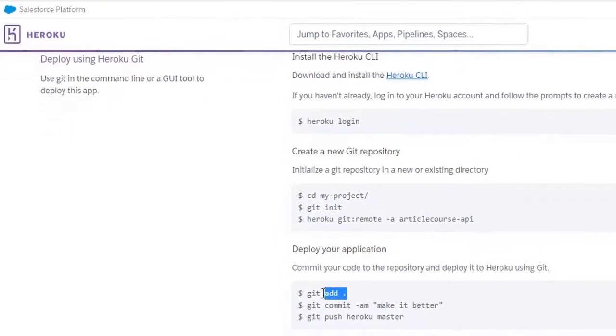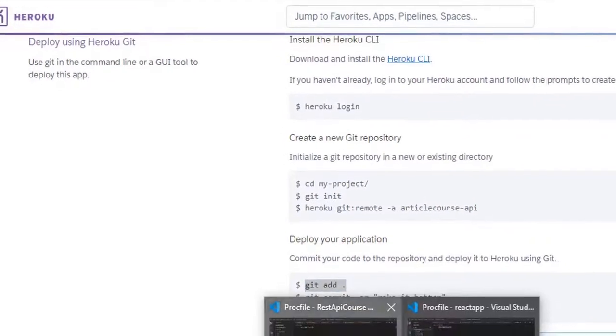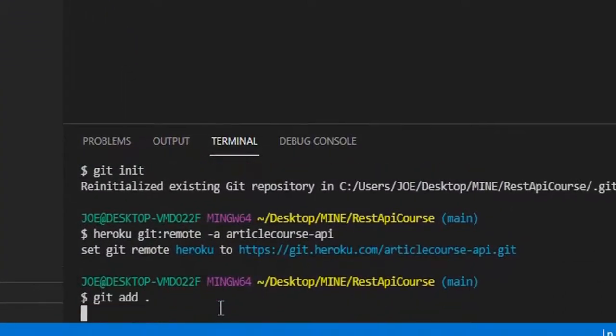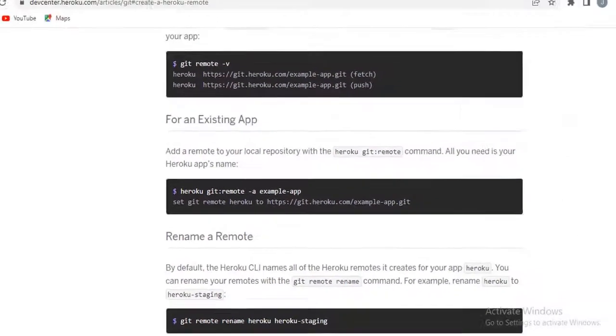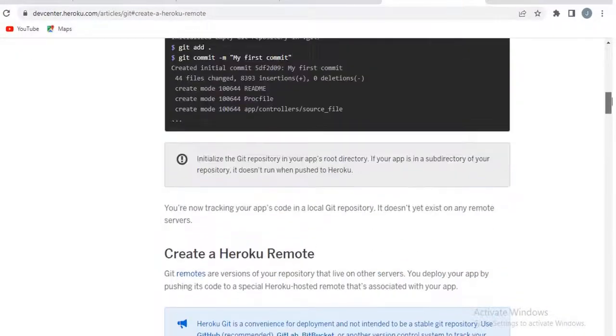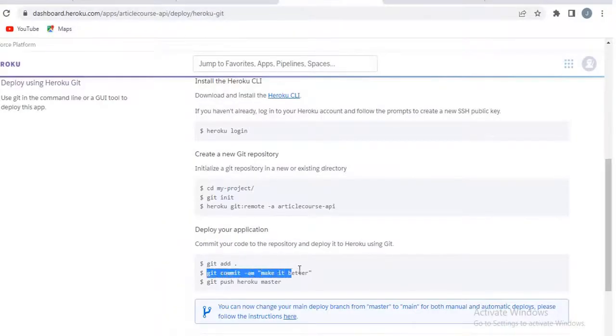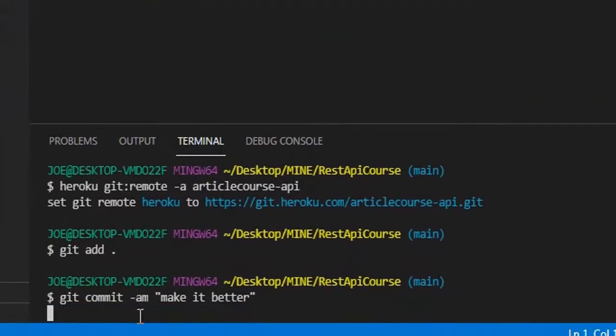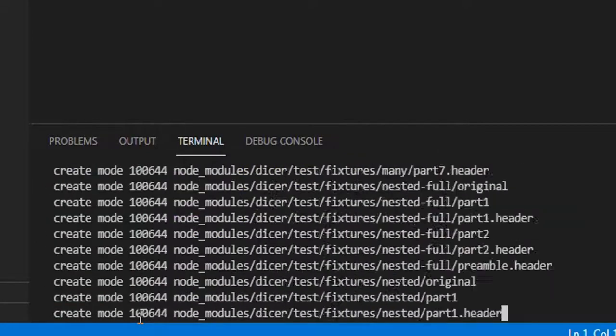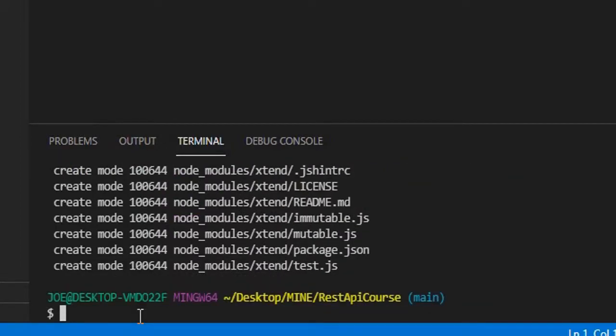So git add, I'm just going to come here and say git add. Then I'm going to go to git commit. We're going to commit it. So git commit. Okay, so that is it. You see all of this. Let's wait for it. Then after that, we push to the master branch: git push heroku master, yeah.